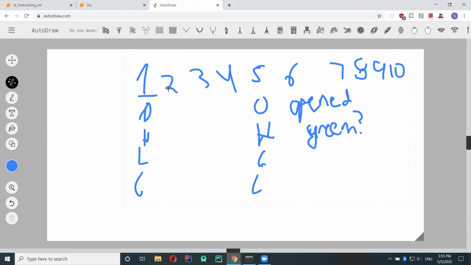1, 2. Oh shoot. It started at 0, but who cares? I accidentally made it start at 1. 7, 8, 9, 10, 11, 12. Okay, so you have OHLC opened green.